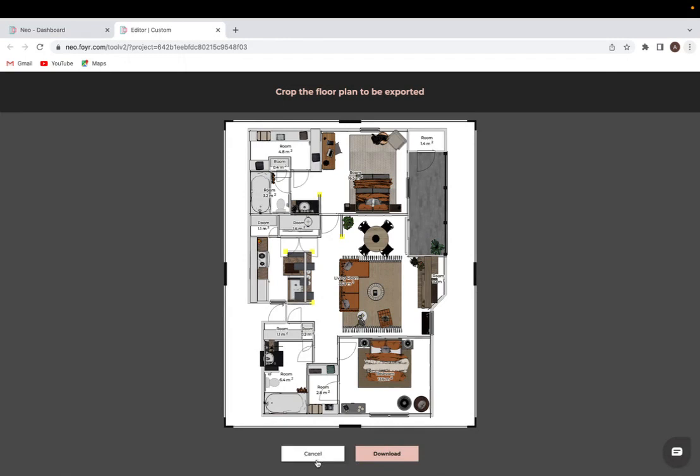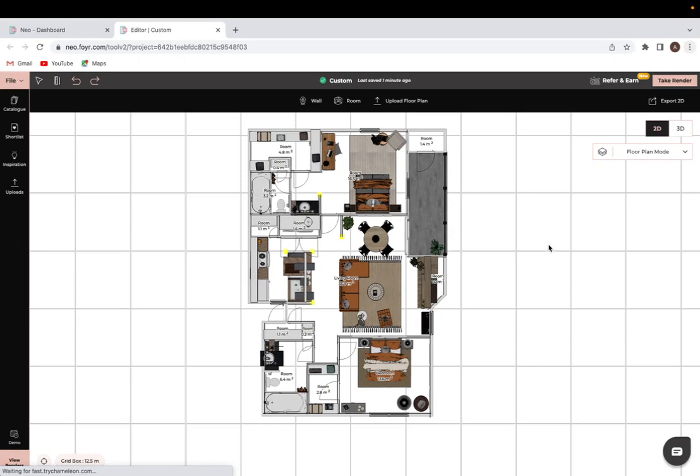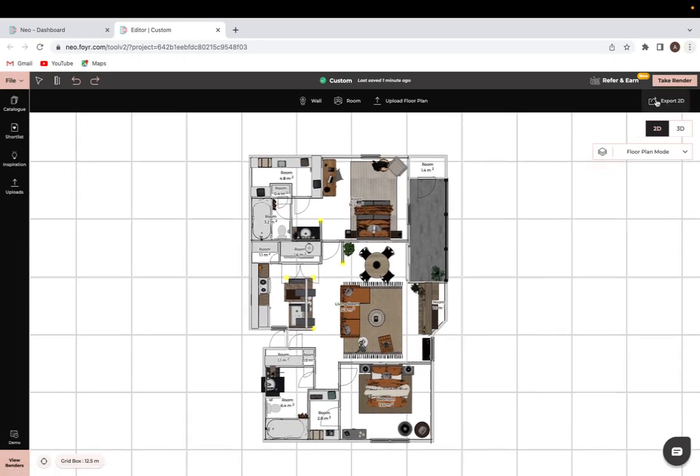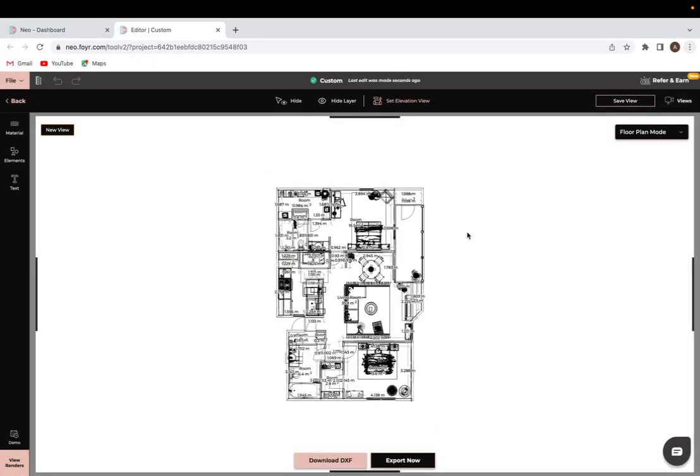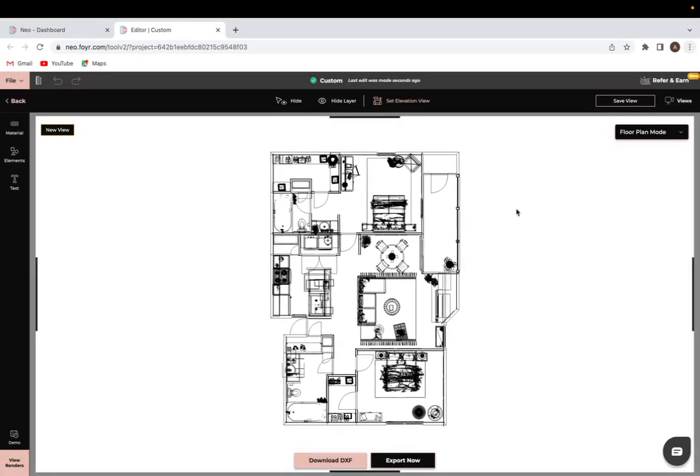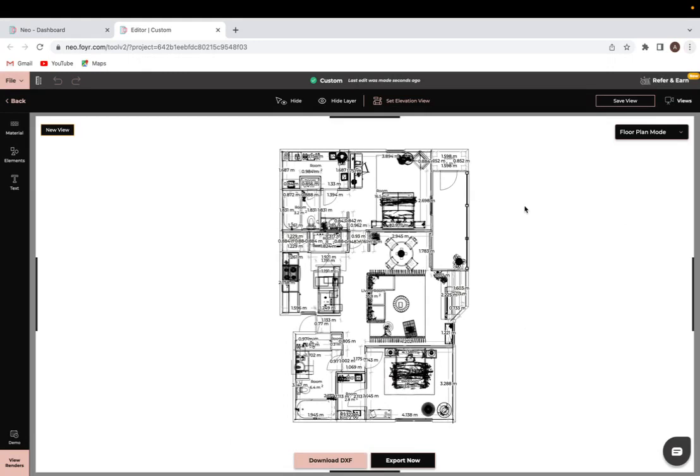The other way to export a 2D floor plan is in the Export 2D tab at the top right-hand corner. When we click on that, it will give us a drawing version of our floor plan, including all the furniture, all the measurements, the layout, and everything that we have.